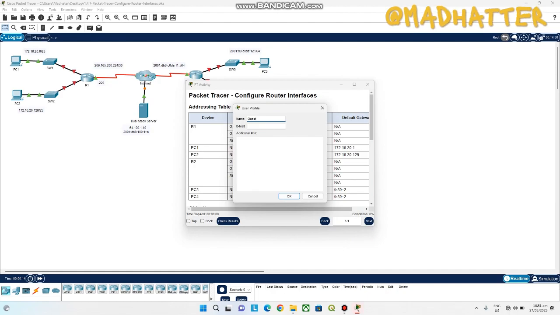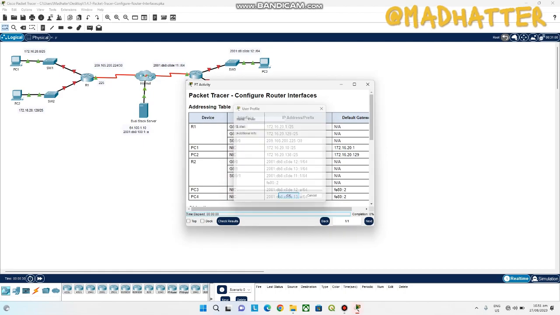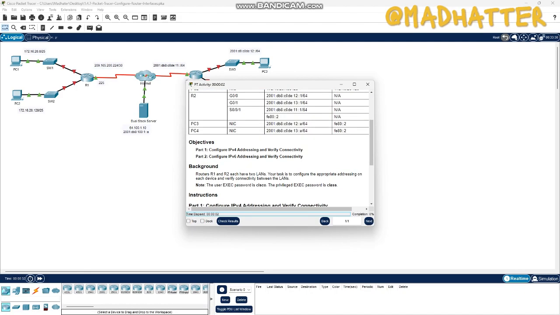Good day everyone. We will be doing activity 1.4.7, Configure router interfaces. First, we need to put our name. The objectives of this activity are to configure IPv4 addressing and verify connectivity, and to configure IPv6 addressing and verify connectivity.